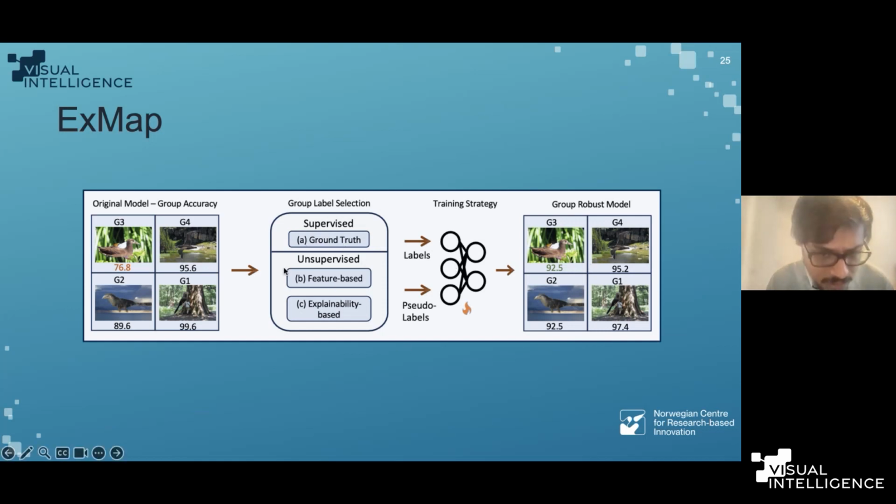But we are more interested in the unsupervised group robustness paradigm. In this area as well, a lot of papers exist. But what we found was that most of these papers are feature based, in the sense that if they use some sort of clustering mechanism, for instance, they would do it on the raw classifier features. What we are interested in is, can there be unsupervised techniques that leverage explainability-based attributions instead of the raw classifier feature space?